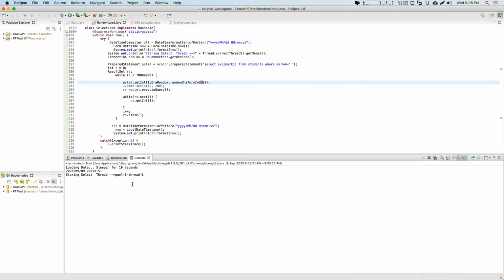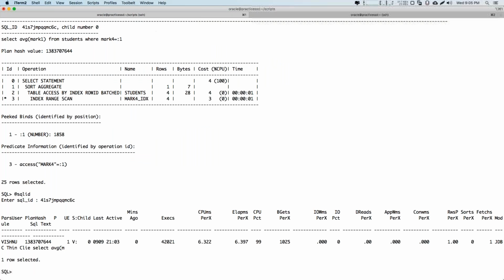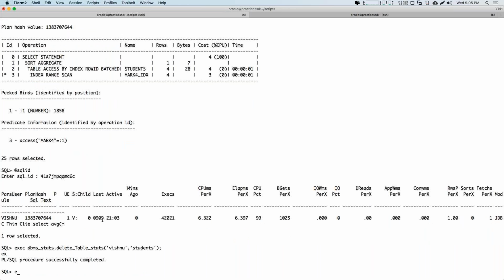If I drop the histogram, Oracle will go with a full table scan only. There is nothing. exec dbms_stats.delete_table_stats on students. So it will assume uniform distribution if you don't have histograms altogether. Exactly. In that case, you would just end up seeing an index scan.